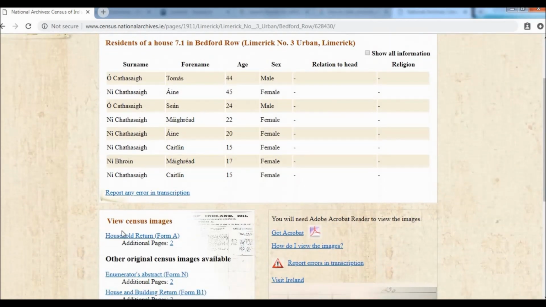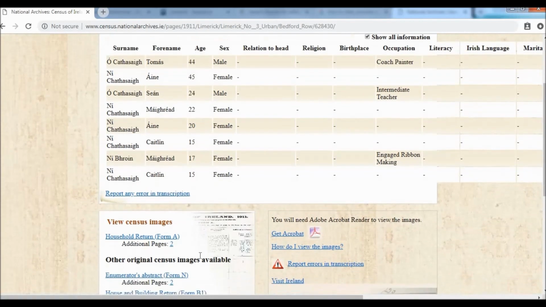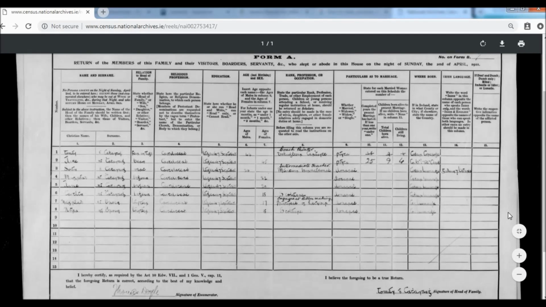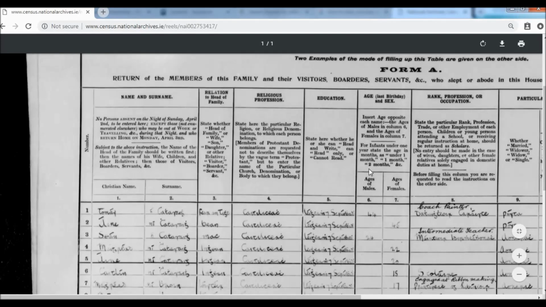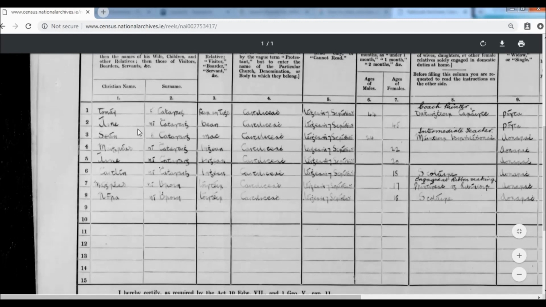And again, because there's very little information coming up for most of these forms and most of these columns, we look at the household form to see how they filled it in. And we can see here he filled it in quite a bit of detail, but it was in Irish. So the head of the household, and all the information following on from that.